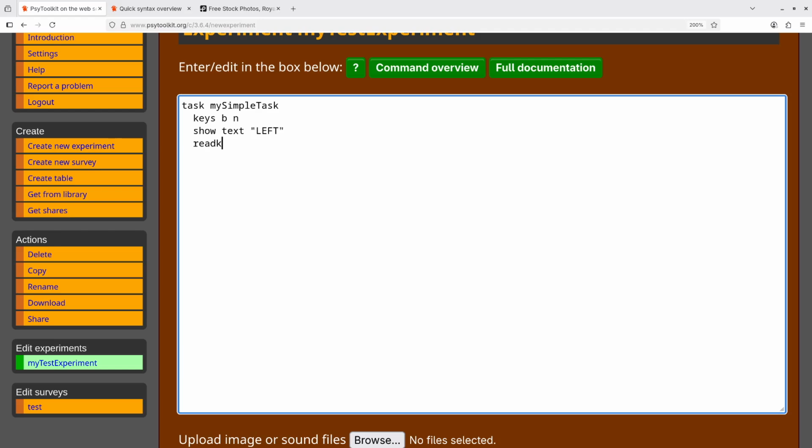So we write read key here. That's the instruction to read a key from the keyboard. Read key basically tells PsyToolkit wait until the participant presses a key. Now the correct key, there are two keys, so we say the keys we use are B and N, and we call key B in this case the first key, and this is the second key. So read key 1 and wait, say, up to 10 seconds or 10,000 milliseconds.